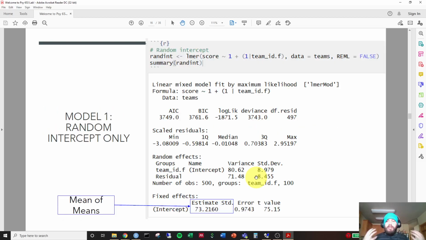So the first thing we want to do is specify a random intercept only model. The way we do that is we simply put in our random intercept, which is going to be team_ID.f. And what that's saying is, does team ID vary on their starting points, essentially?